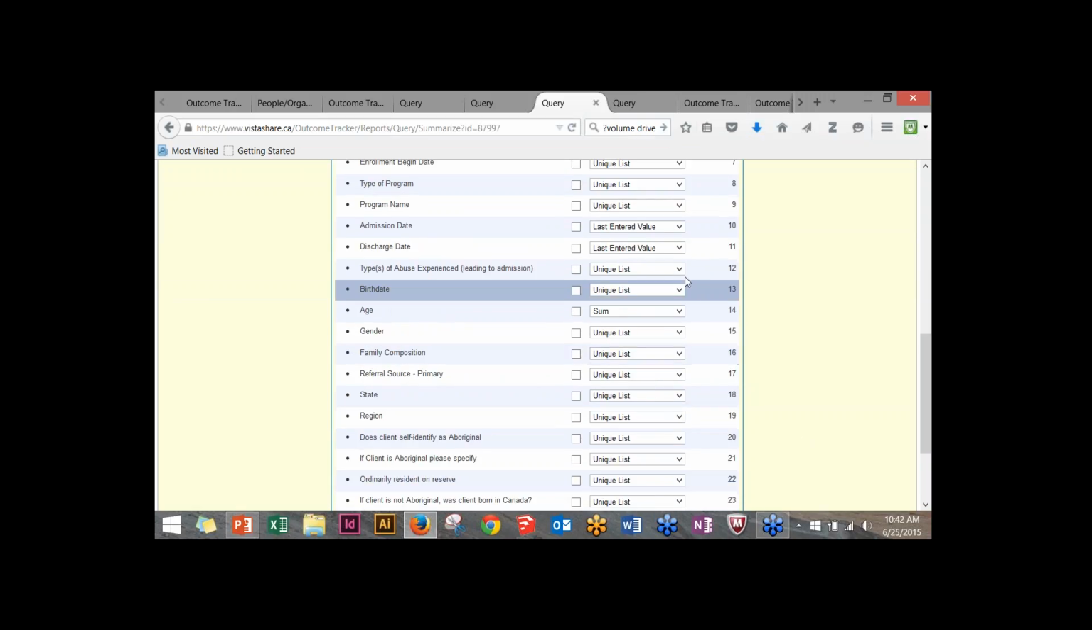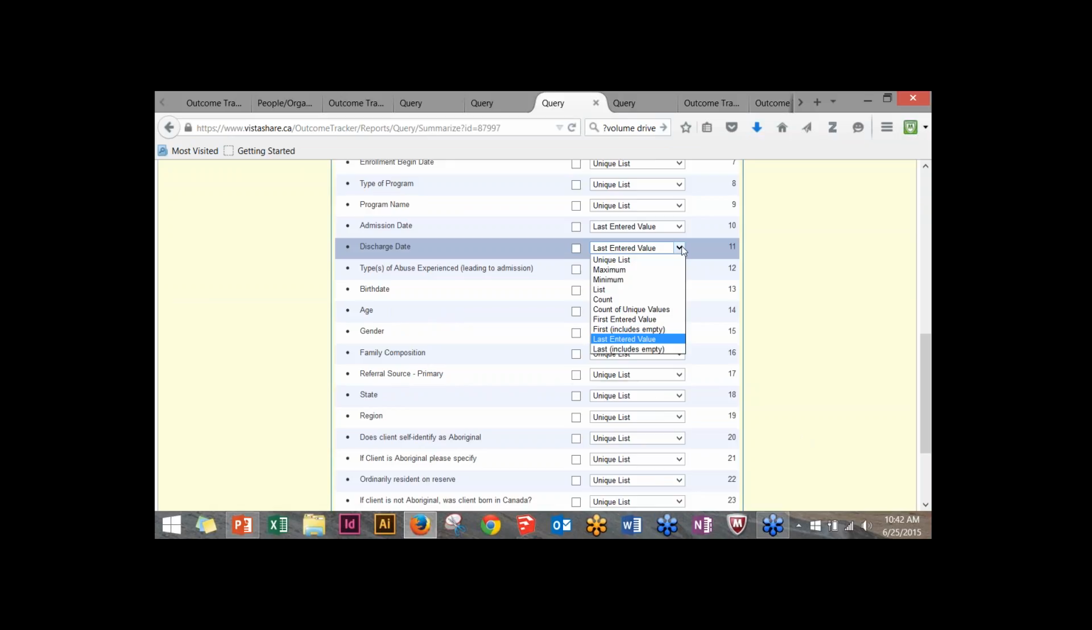So you have all sorts of options. So I've just shown you one. So there's also the first entered value. So if you want to look at maybe the first, so per woman, the first piece of data that was entered for that question for her, then you can choose the first entered value.